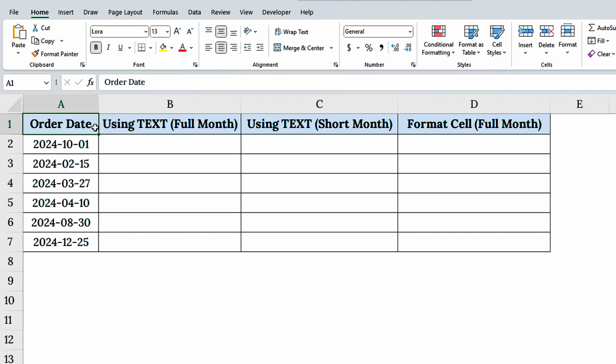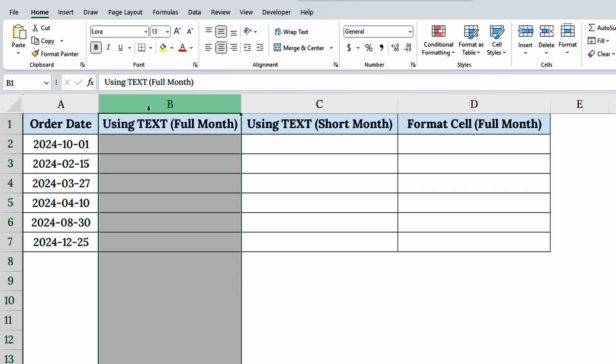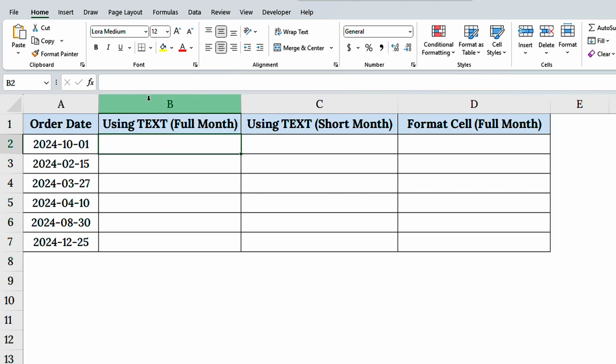Let's walk through a real example. Here's a list of dates in column A. We want to display the full month name in column B based on the dates in column A. First, click on cell B2. Type equals text.